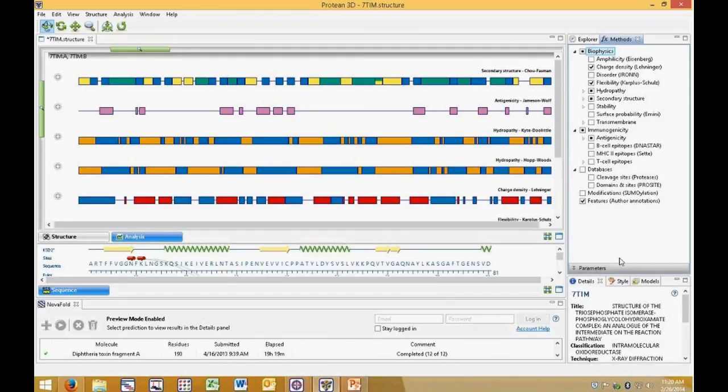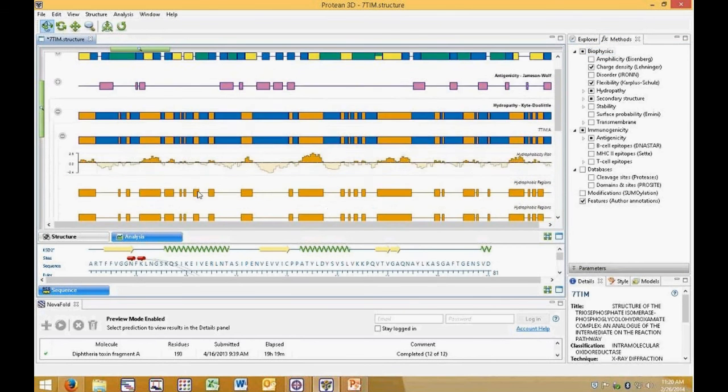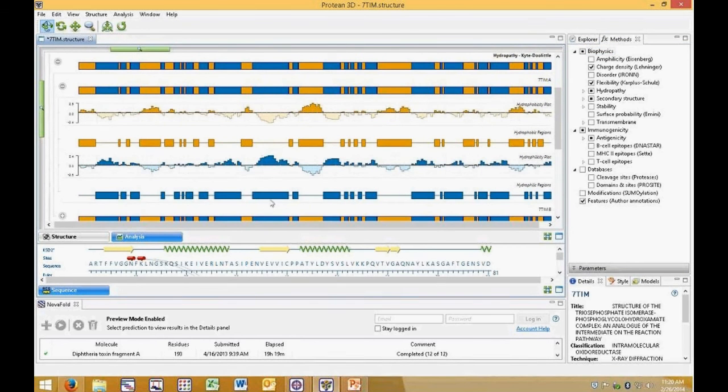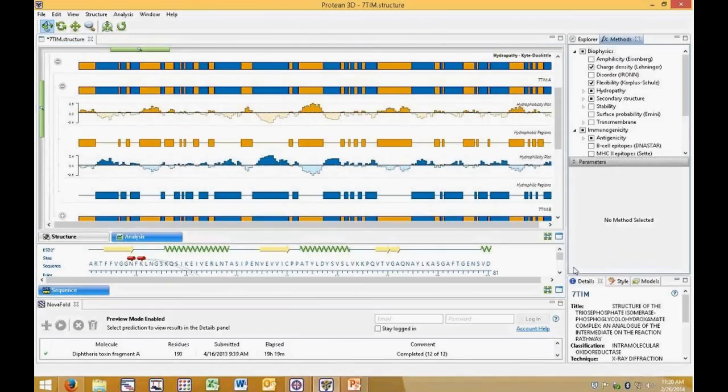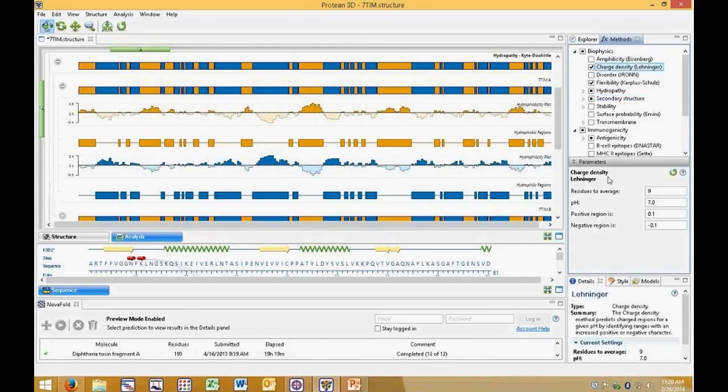Now in this Methods panel, you can see a list of all the available methods and check those that you would like to apply to the Analysis view. You can expand each method's synopsis within the Analysis view for more detailed information that's available. We're looking right now at some hydrophobicity plots that are available. And in addition, under the Methods tab, you also have the option to look at some specific parameters for some of these different methods that you can apply, so you can really customize how those methods are applied to your protein.